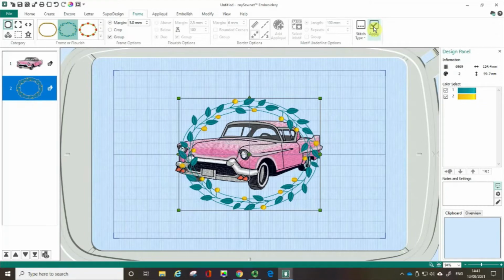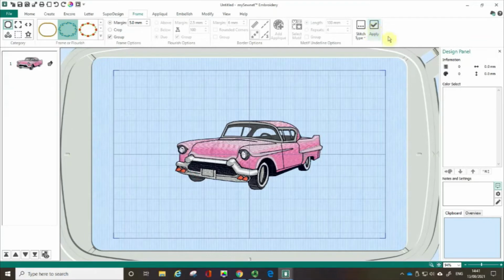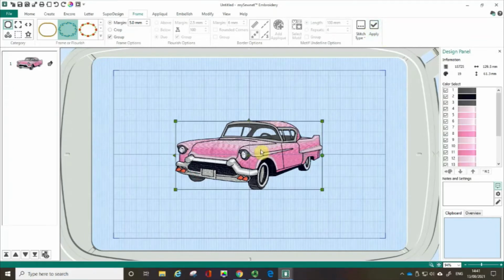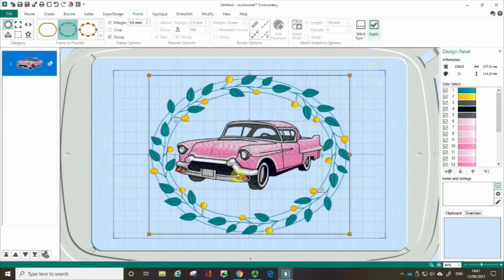Now because I've made a mistake, I can tell you the shortcut for undo, and that's Control or Command Z. Check that. Now the reason why that happened was I hadn't selected my embroidery. If I now hit apply, you can see that that's much better. Basically, if you don't select your embroidery, this margin isn't going to happen because there's nothing for the software to work against. So just bear that in mind. So remember, you must select your embroidery that you want to put your frame or flourish around.